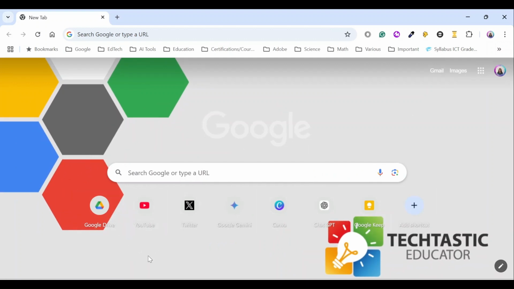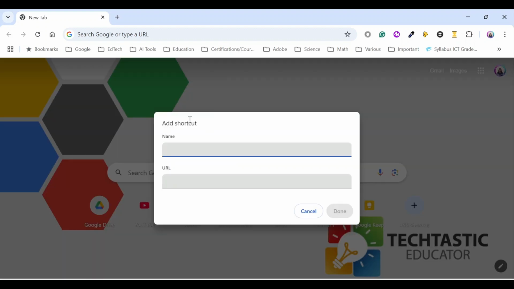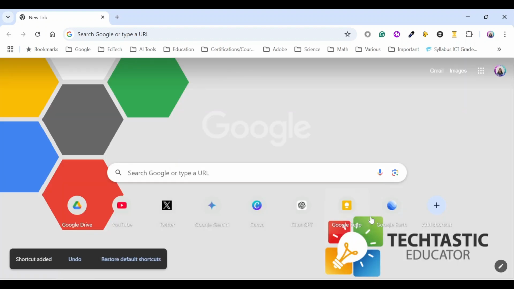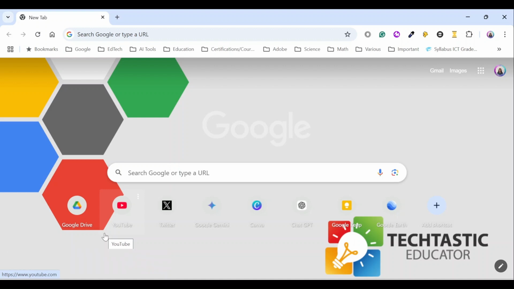So for example, I want to add Google Earth so that I don't have to type the URL of Google Earth every time I open my Chrome browser. I go here and select Add Shortcut. Then I give it a name. So I'm going to say that this is Google Earth. I'll type the URL or simply copy and paste the URL of the website. So this will be earth.google.com, and then press done, and as you can see, it will be added to the shortcuts here. This is great for boosting your productivity, especially if there are certain sites you need to access regularly.